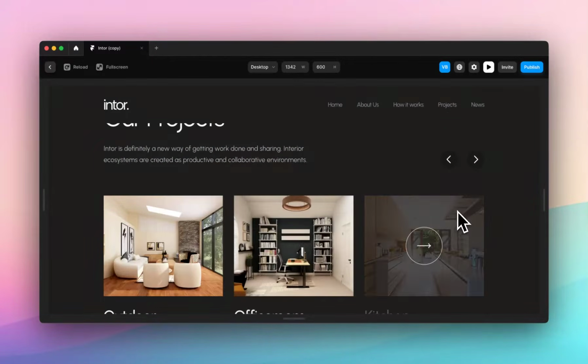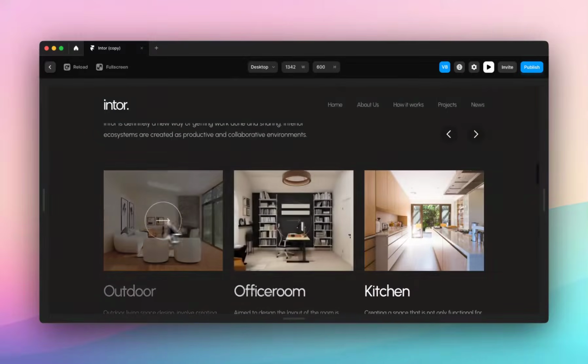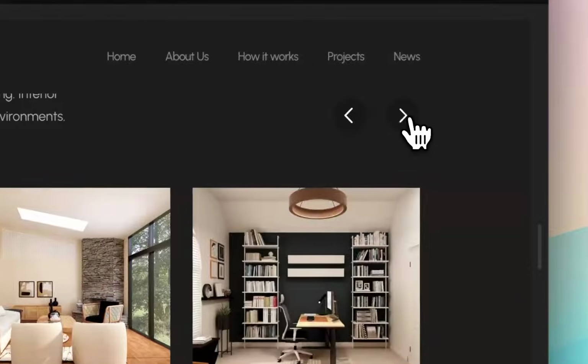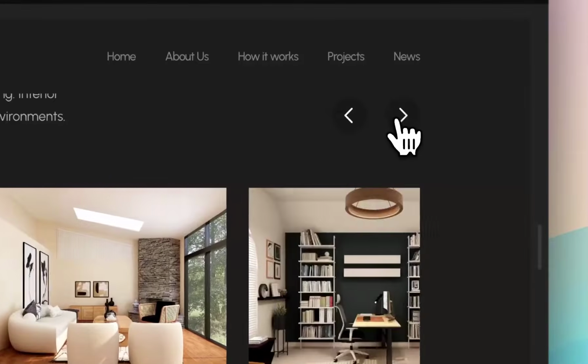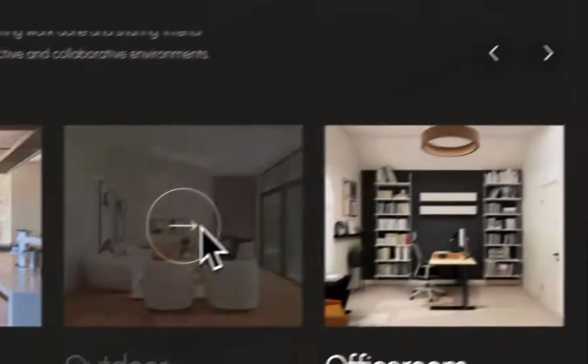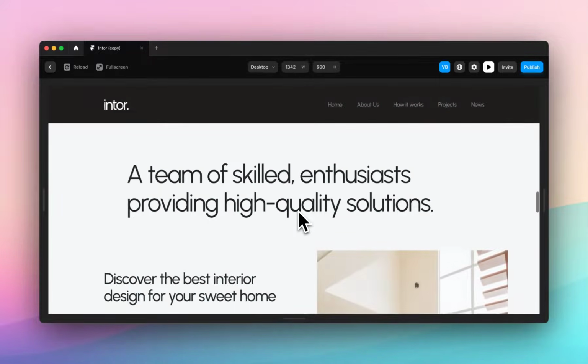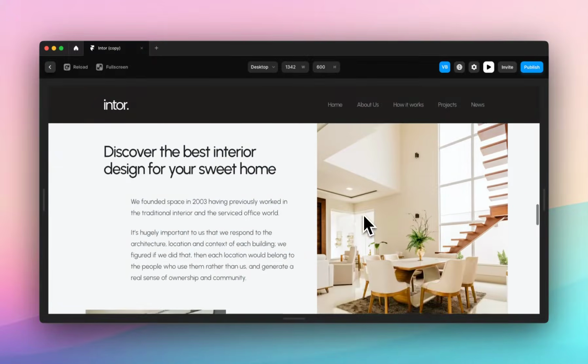So on this section here, this is a nice carousel. These buttons work, so you can click back and forth through the carousel, and when you hover over an image, there's a hover effect and you see this nice button. And moving down through the page, again we have more text space, more images.